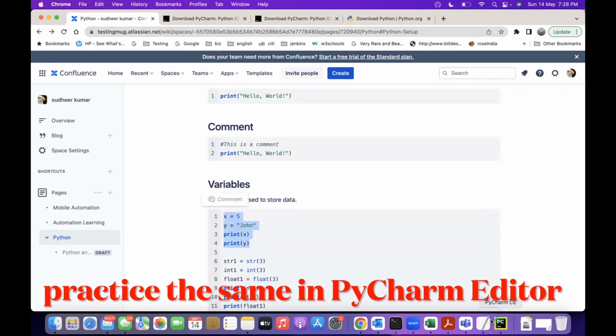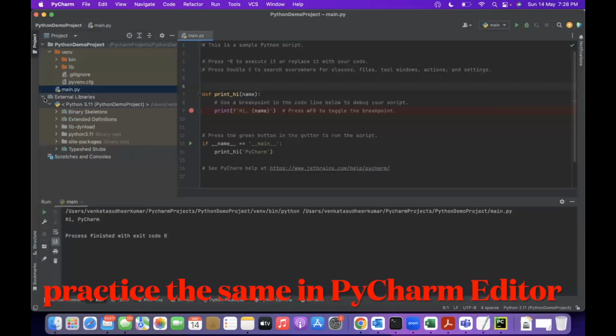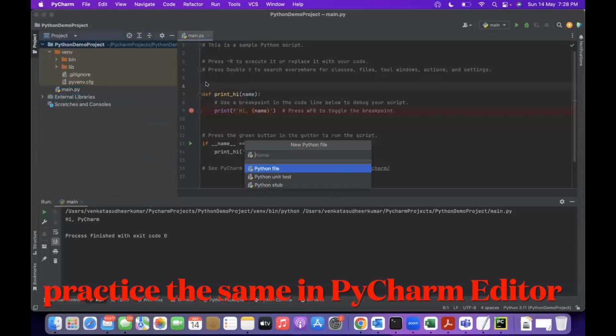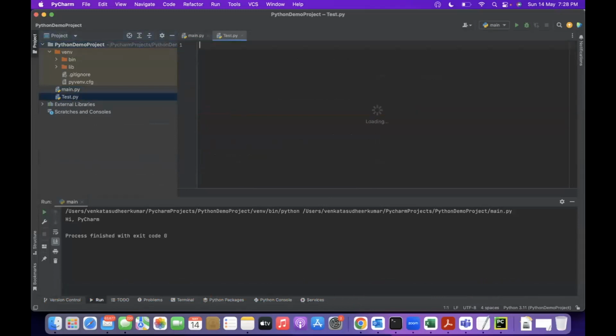Do the same thing. Whoever has installed it, just create a new file, select the Python file. Anything, just create some name, it doesn't matter. So the number 5 is stored in a variable called, what is the variable name? X.